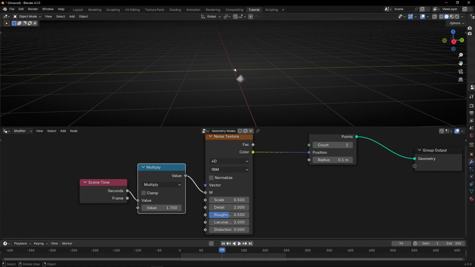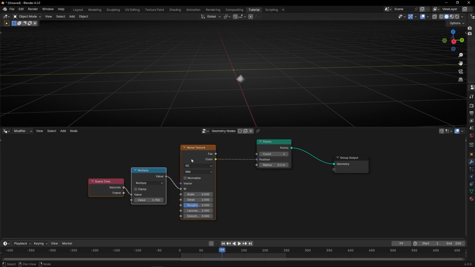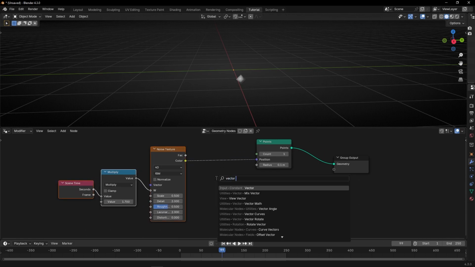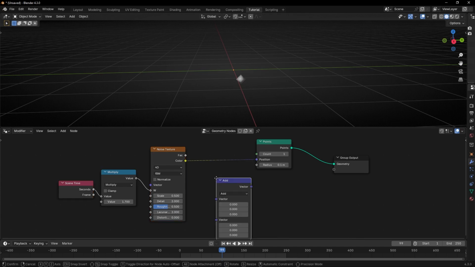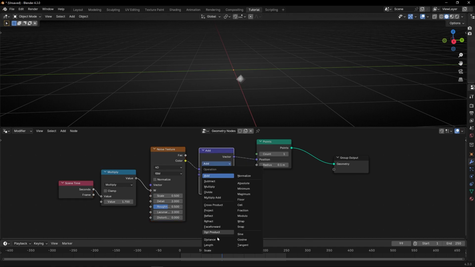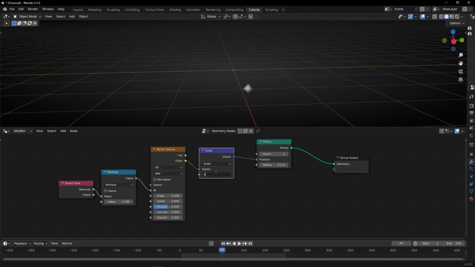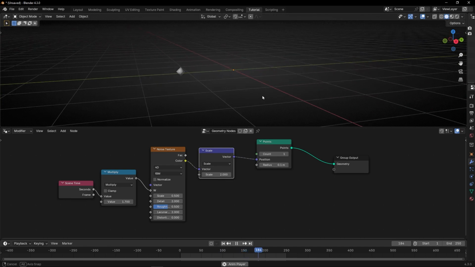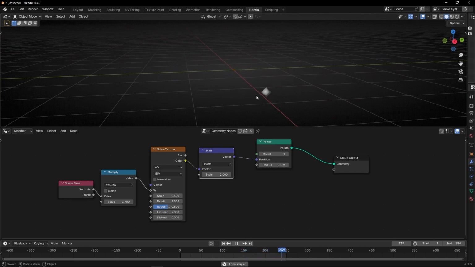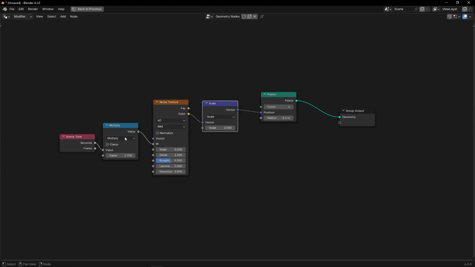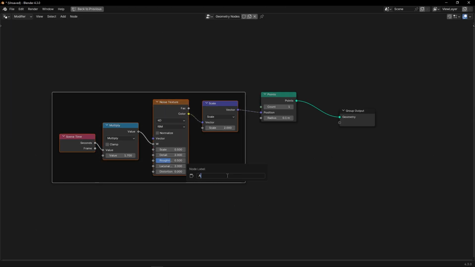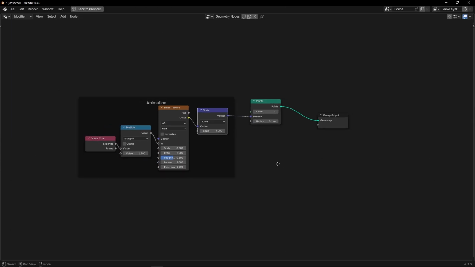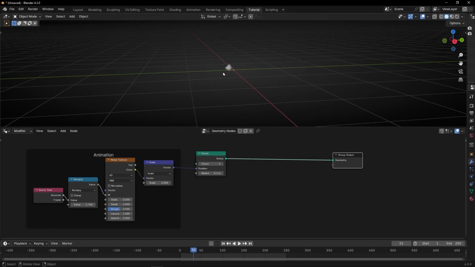Okay, now as you can see, it's moving only in this area and I want to expand this movement. So let's scale the vector with vector math and let's select scale. So we can scale this vector, for example, twice. Okay, we have a point with a random movement animation. So let's call this animation.